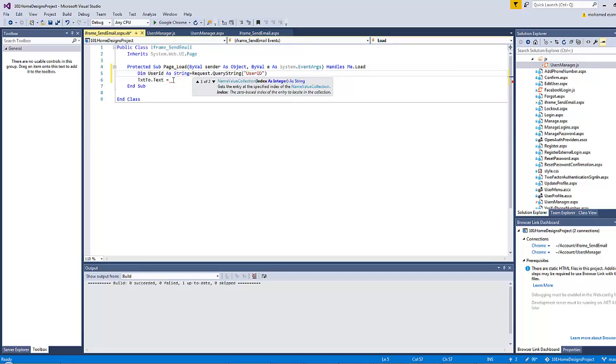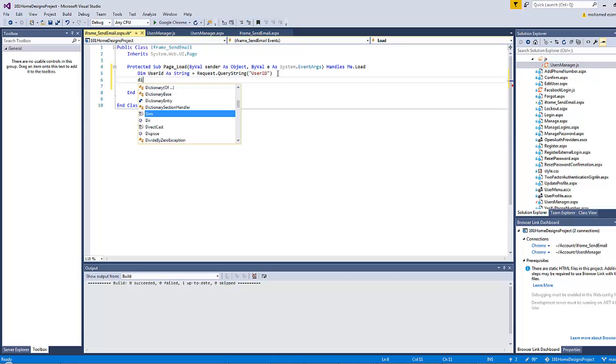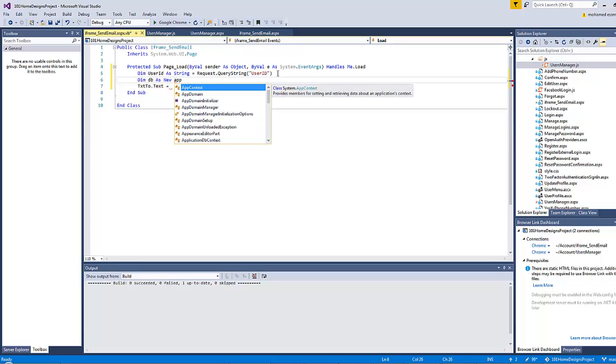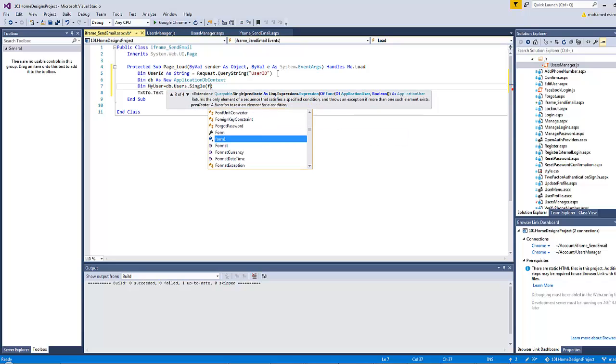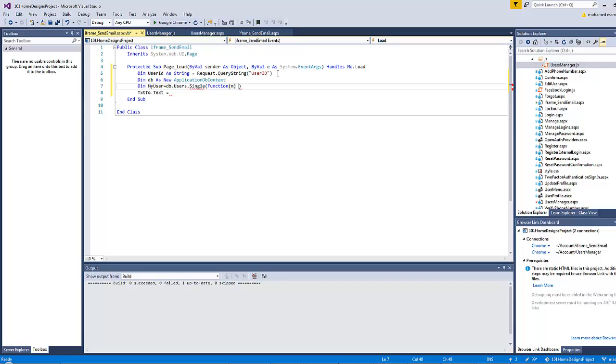Okay, now the text2.text will carry the user dot first name and the user dot second name plus the email address. So let's first here dim db as new application db context and dim my user equals db dot users dot single user function m, where m dot id equals user id.